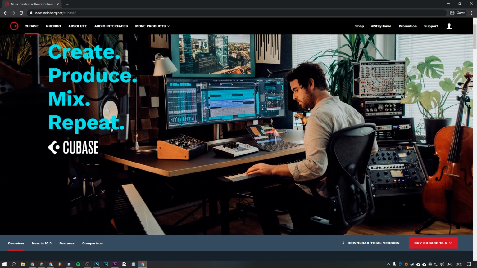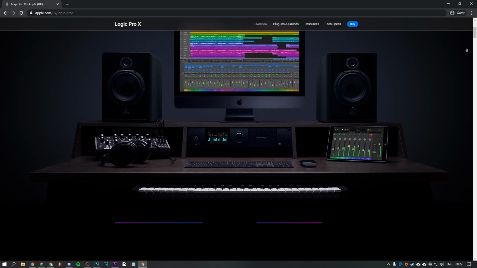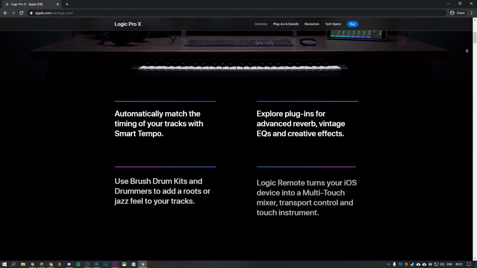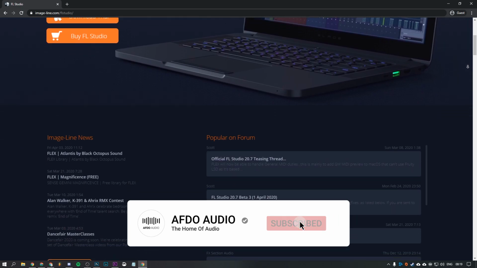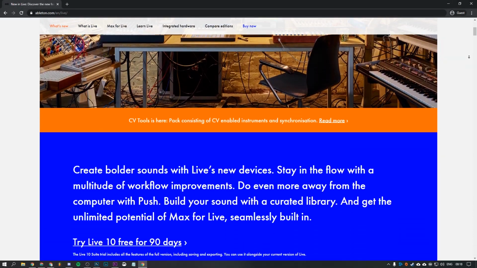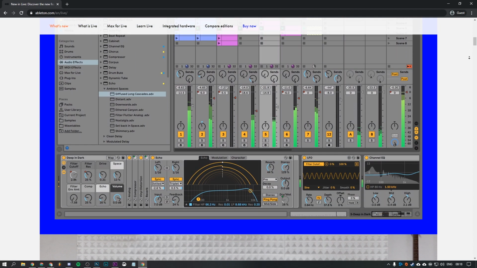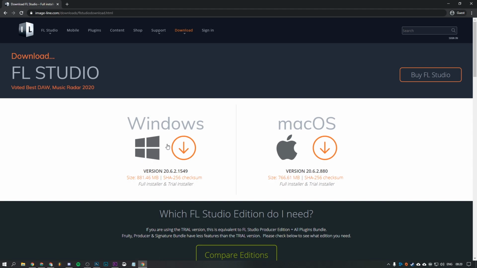Choosing software can be quite hard, but it shouldn't be. All DAWs do the same thing, and that's make music. But you may prefer different layouts and interfaces, so I'd recommend downloading the free versions of the ones you like and try them out. Then decide which ones you prefer. For me, this is FL Studio, so this is what the rest of the video will be based upon.